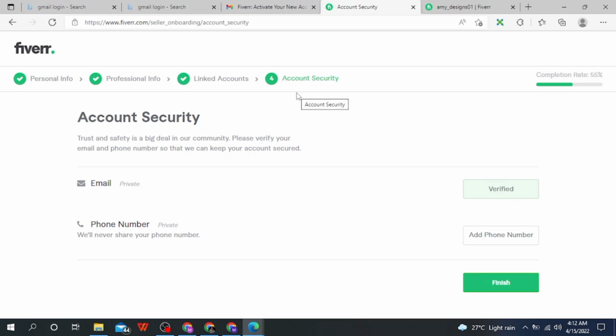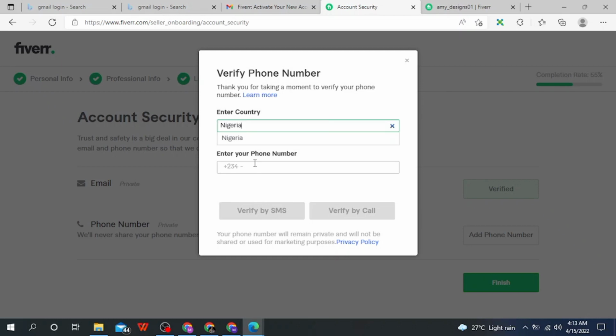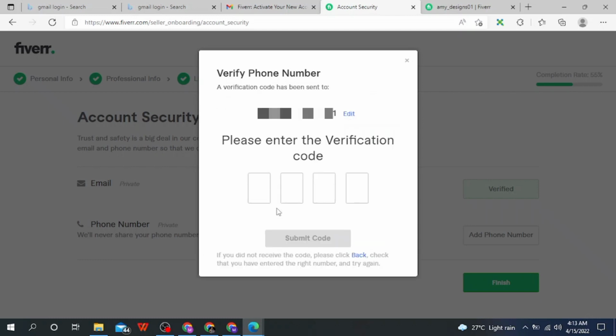And next is account security. You are meant to verify your email address and your phone number. And you remember, we've already verified the email address. The next would be to add your phone number to finish up. So you're going to click on this to add your phone number. Sorry, I'm going to cover this because it's private. Once you do that, you click on verify by SMS or by call. So I'm going to select verify by SMS and expect them to send me an SMS to confirm this.